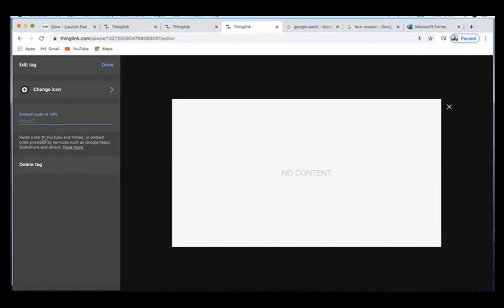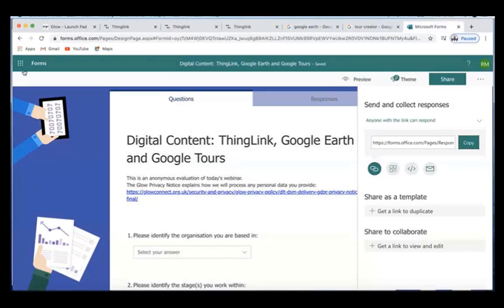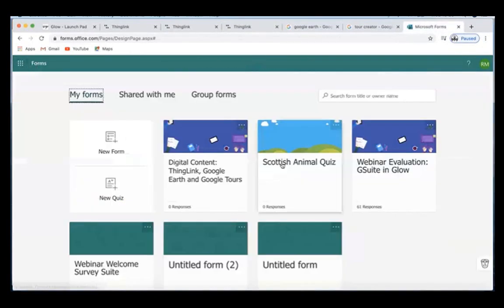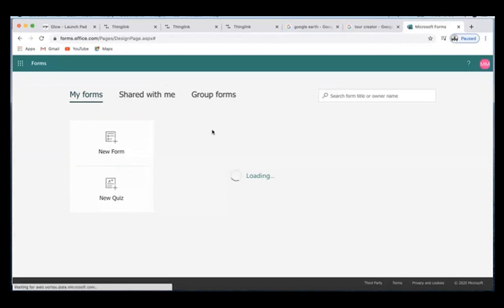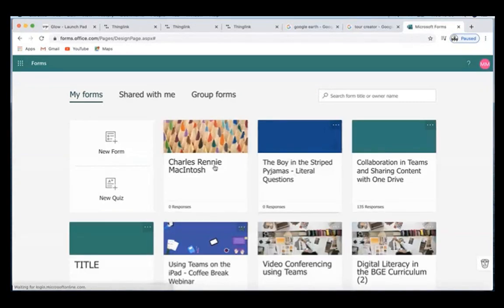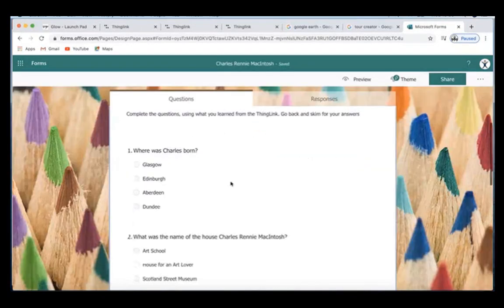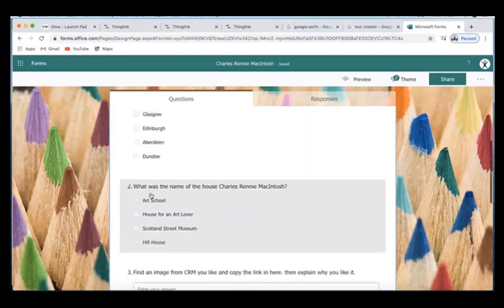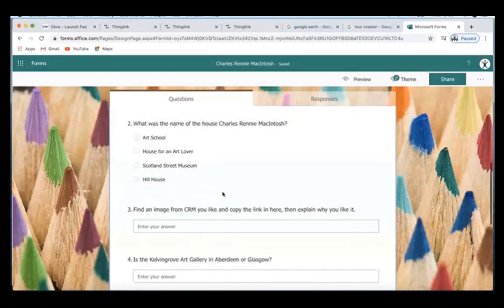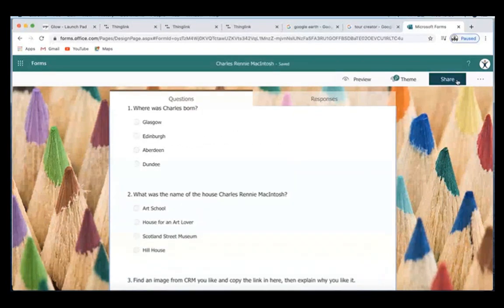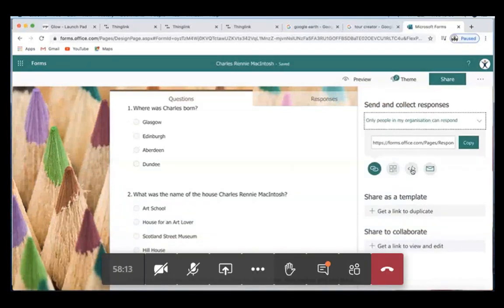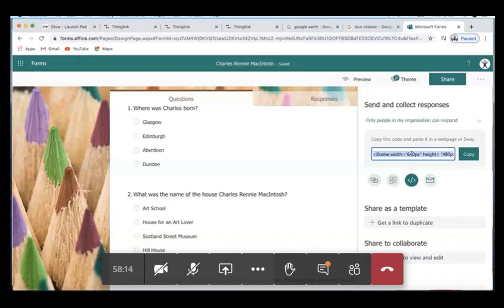The other one here is you can embed a code or a URL, and if I just go back to forms, and if I had a quiz here, which I do, go to this one, Charles Rennie Mackintosh, where was Charles born, what was the name of the house? So I'd got them to investigate Charles Rennie Mackintosh. I can now share this.